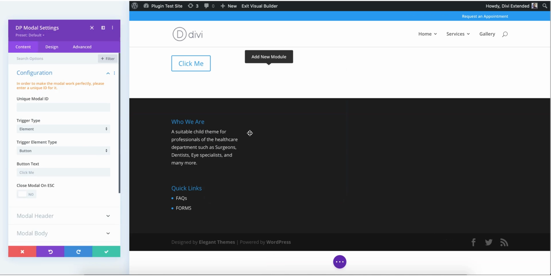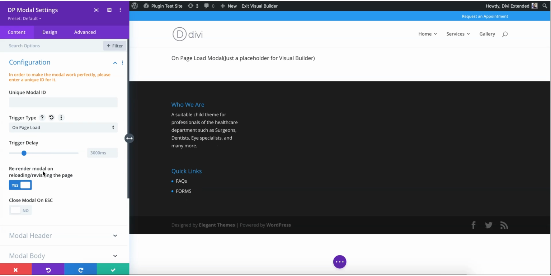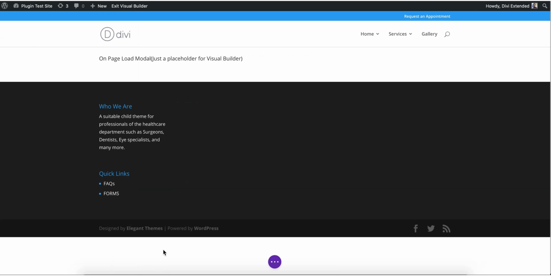So Divi Modal is what I'm adding now, and I will use the trigger type as on page load, and the rest of the settings would be as per my preference. Global title. I think that should work, and I'm just going to save it. You could configure the body, the header, the footer as per your preference. If you'd like to call an item from the library, you could select that as well. So this is all we need to do here, and I'm just closing it.